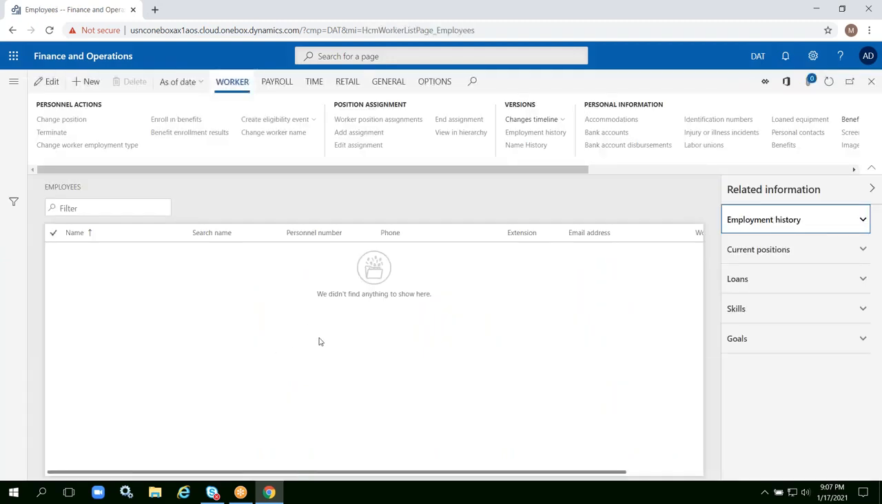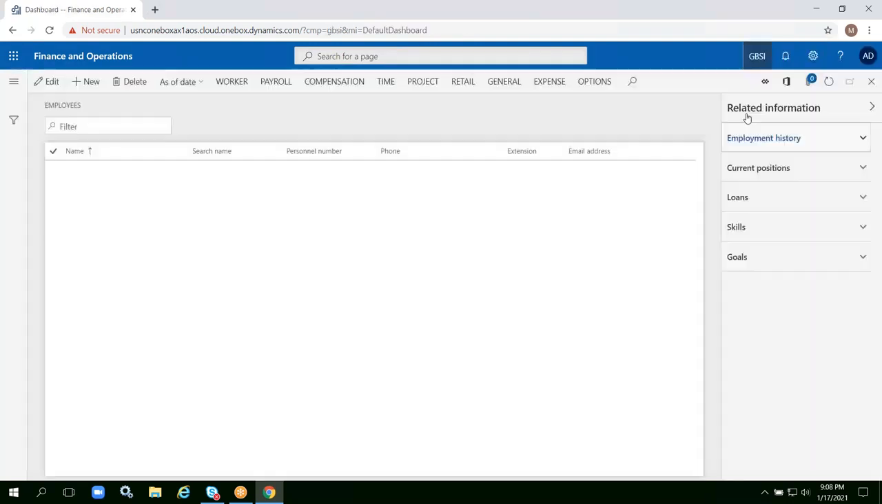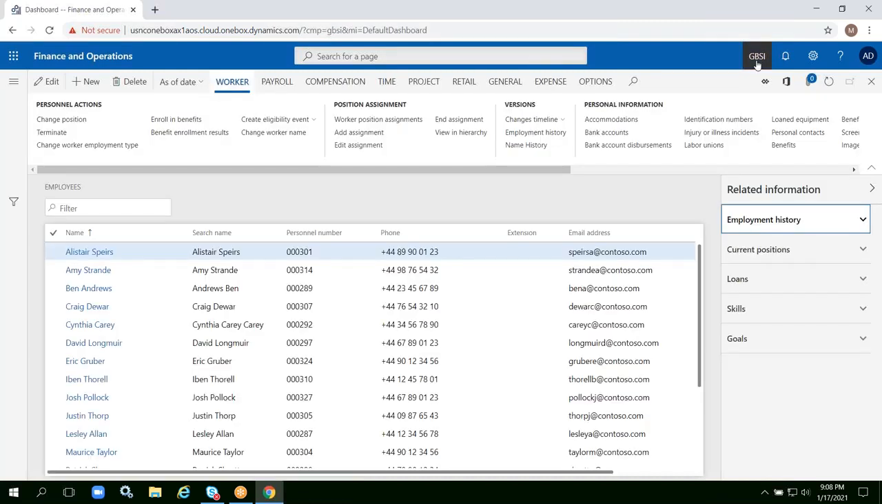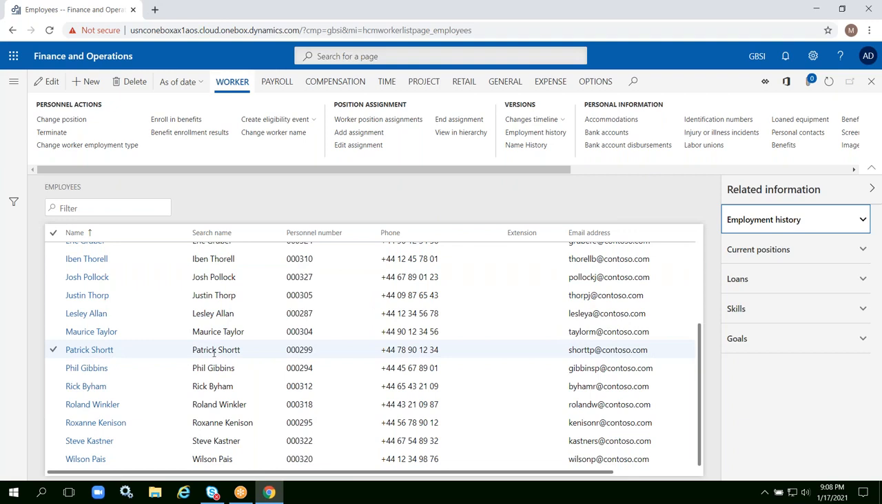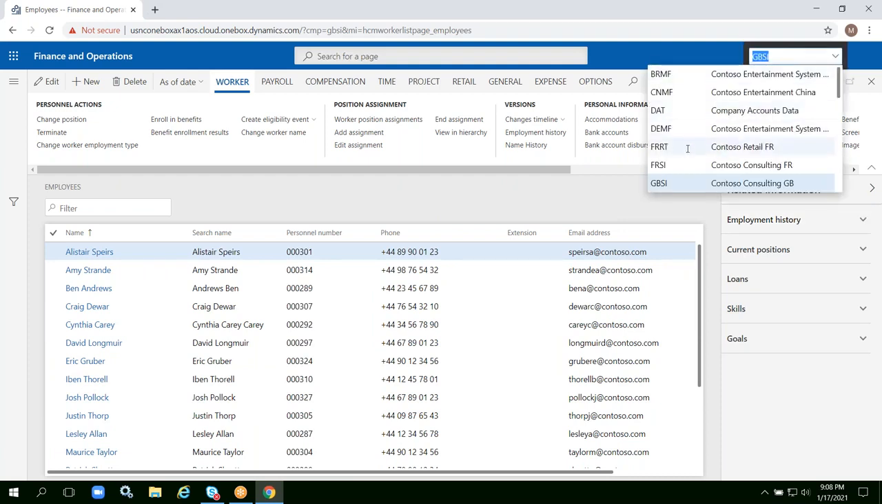Currently there are no employees. That means in this company we don't have any employees. For example, if I change to a garments business, for example, GBSI, garments business, in this business we have these employees, almost 20 to 25 employees. Suppose I open any other business like FRRT, these employees are different.